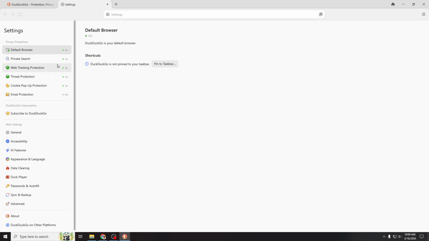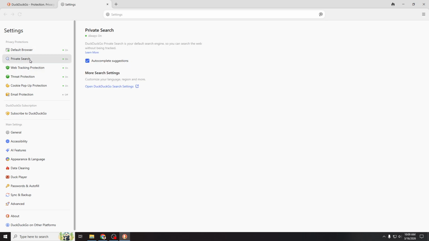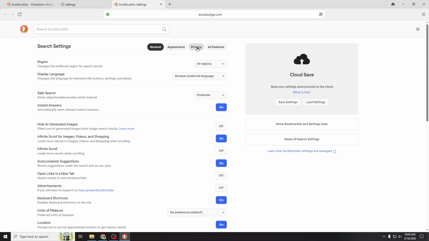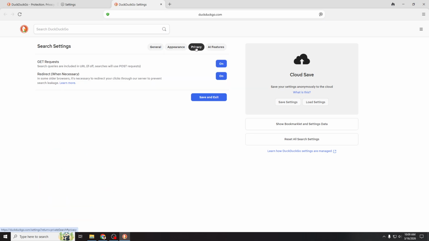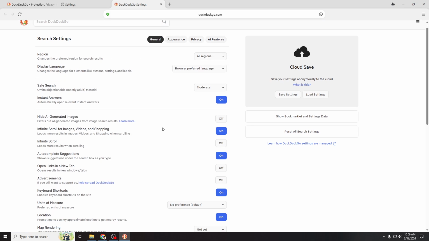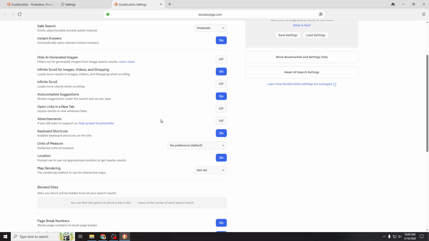Now, click Privacy. This takes you to the privacy-related controls where DuckDuckGo manages ad and tracking preferences. From here, scroll to Ads and Tracking. If the page is long, use your mouse wheel or trackpad to move down until you see the Ads and Tracking section. This is where you can control how ads are handled.